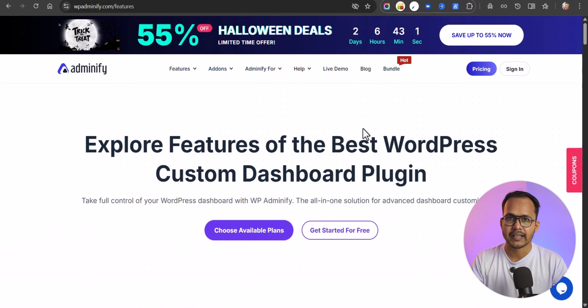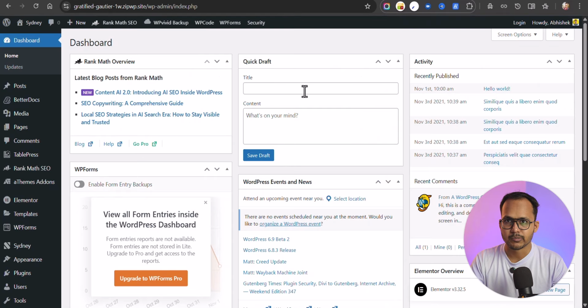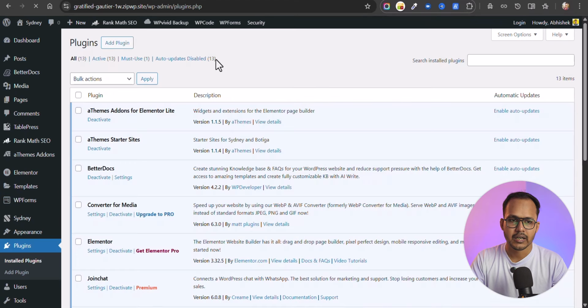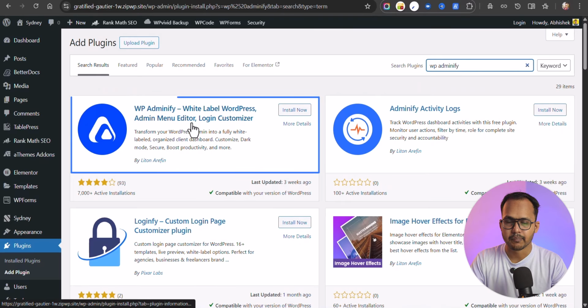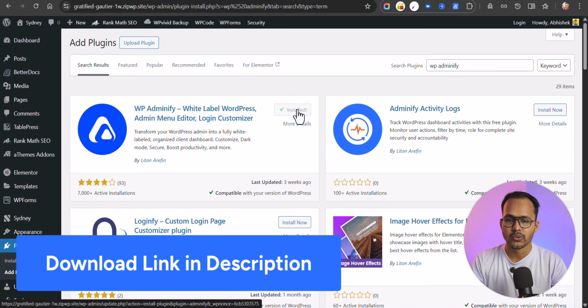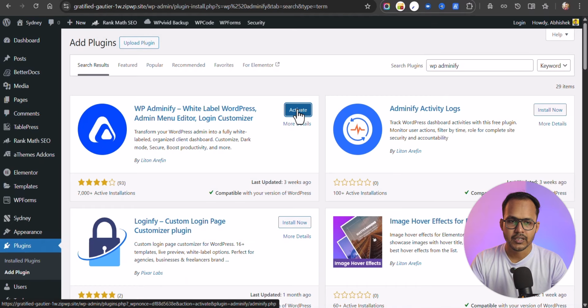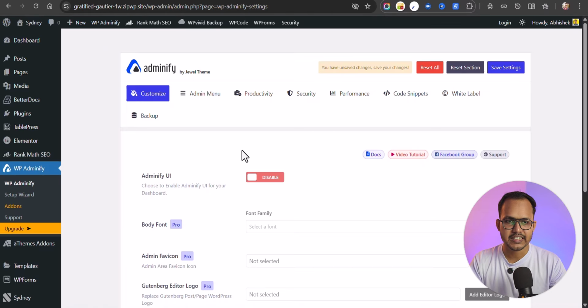So let's install the plugin and check what features you will get. For this, let me log into my WordPress dashboard, click on plugins, and click on add plugin. Now I will search for WP Adminify, and here you will find the plugin. Just click on install and activate this plugin. I will include the link of this plugin in the description. Just click on that and download the plugin, and you can upload the plugin here as well. Let me activate the plugin, and this is the dashboard of Adminify where you can control your dashboard.